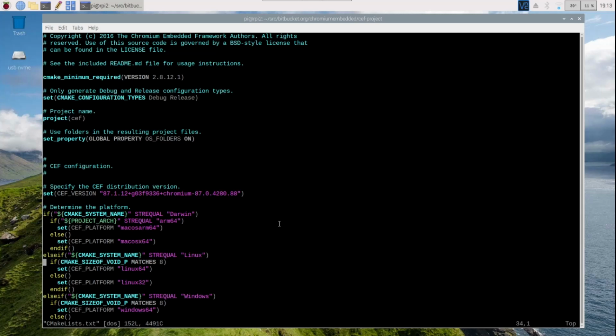So going into this, what we'll see is that for Linux in CMake, if the system name is Linux, it'll check and see if the size of a void pointer is 8, then it'll be treating it as a 64-bit system. Otherwise, it'll treat it as a 32-bit system. But that Linux 64 and Linux 32 mean x86 Intel architecture, not ARM.